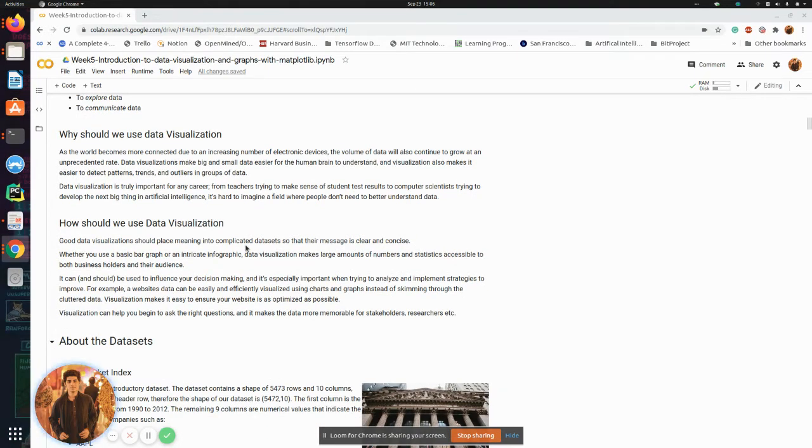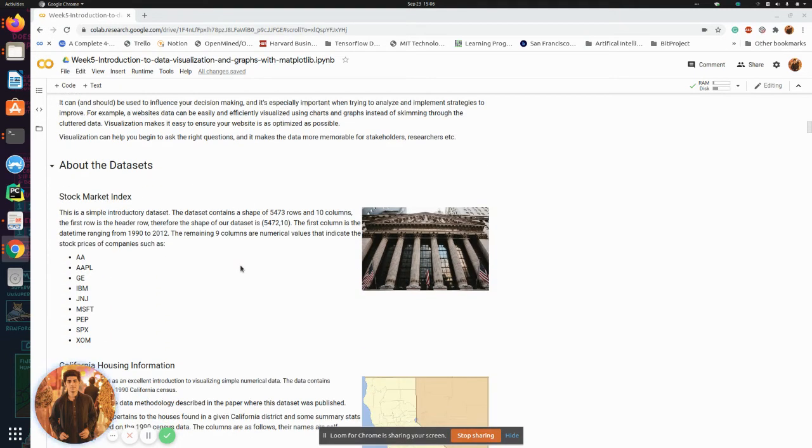In other cases, data visualization can also help you ask the right questions, and it makes data more memorable for stakeholders and researchers, or people who are working as data analysts, because it's literally easier to remember visualizations than just looking at data on its own.